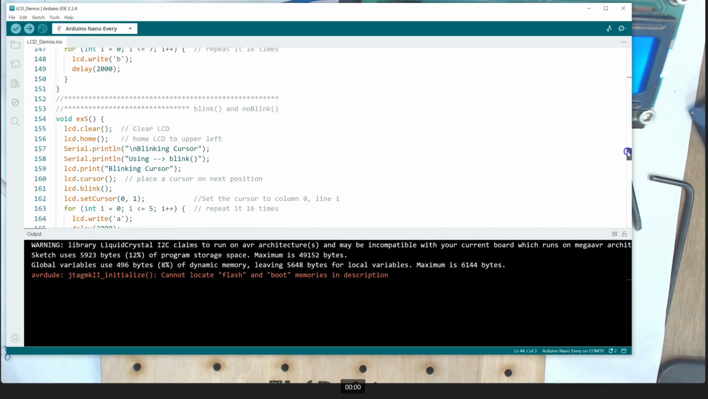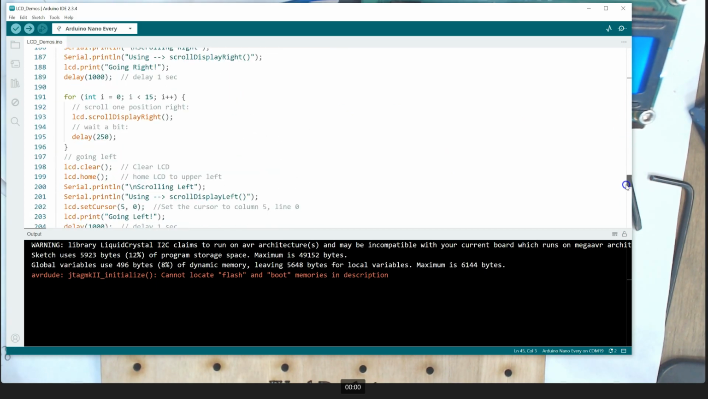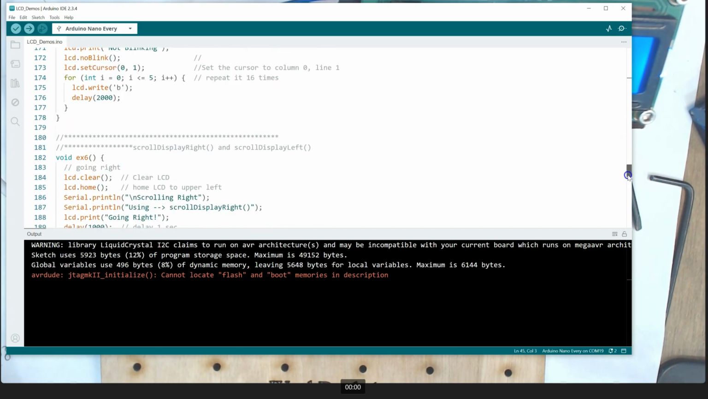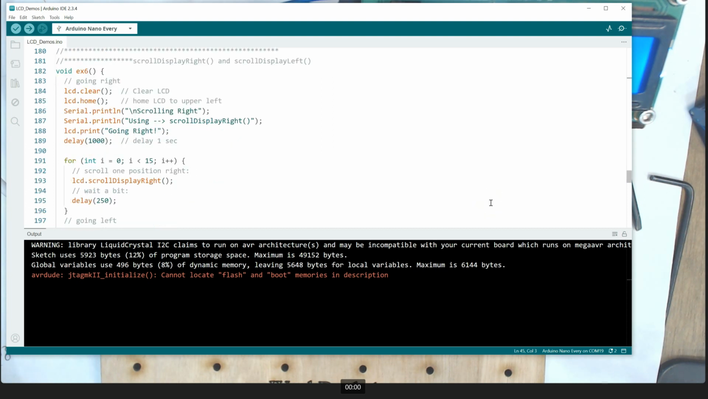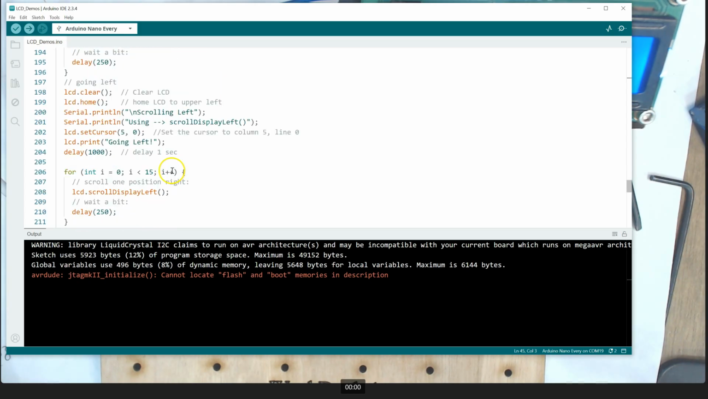Okay, so let me pull this up. And we'll go to our loop. Let's do example 6. Let's see, which is 6. Okay, this one actually does have a lot of applications. If you want to make something scroll to the left or scroll to the right, you still have to put it in a loop, and what it does is every time you call it, it moves one position. Okay, so I have scrolling display to the right, and I have scrolling display to the left.